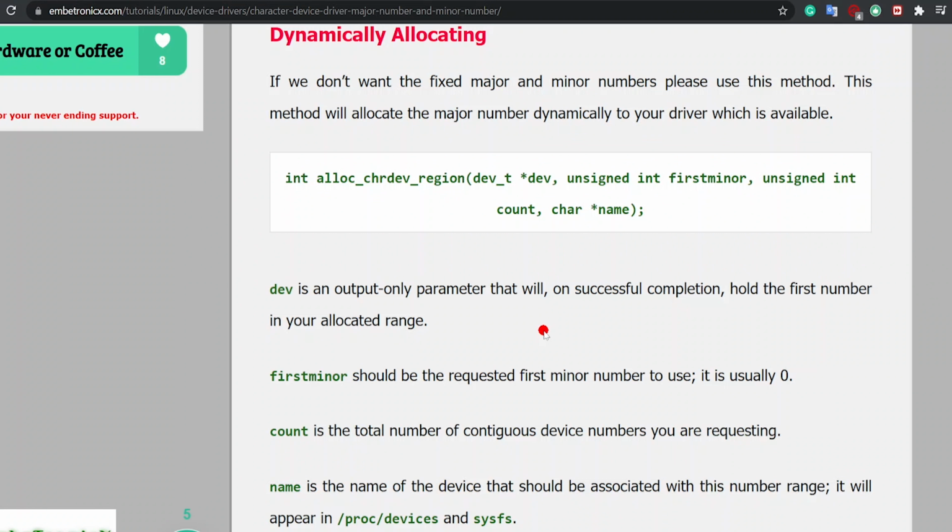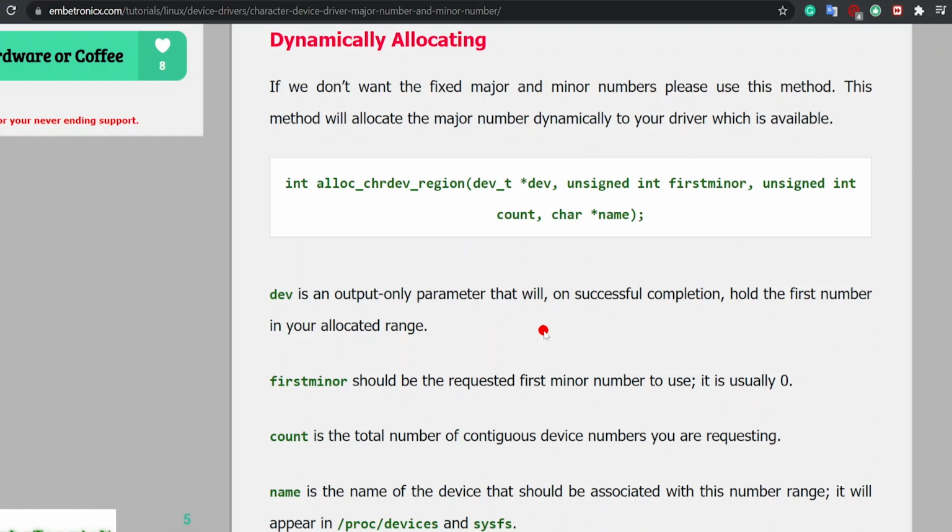Now, we will move to the dynamic allocation. If we don't want the fixed major number, we can let the kernel assign the available major number and minor number using this alloc_chrdev_region. In the static method, we have to pass the dev_t, but here we will just pass the pointer and the kernel will fill the pointer with the assigned value. The other three arguments are the same as the static method. This function returns 0 on success.